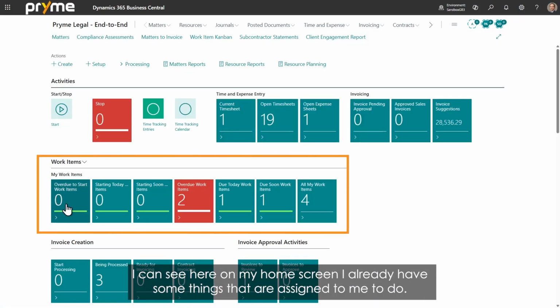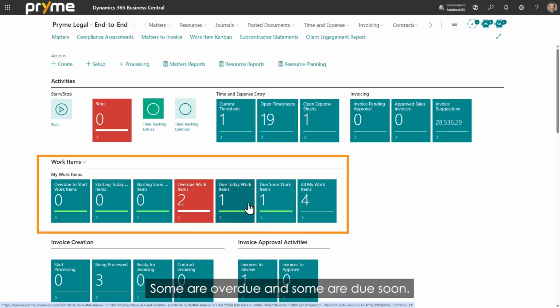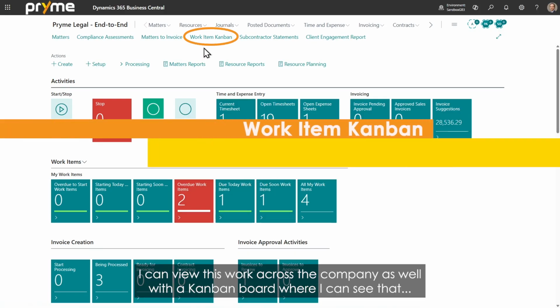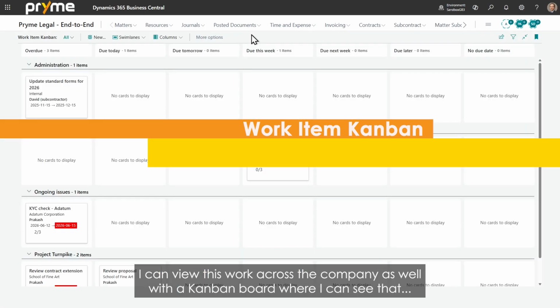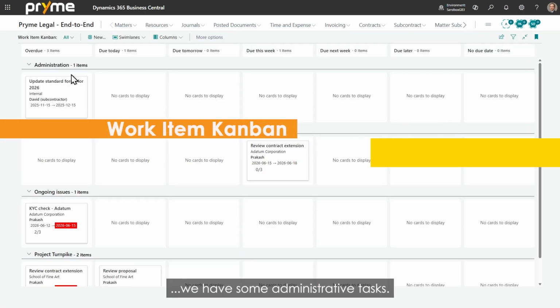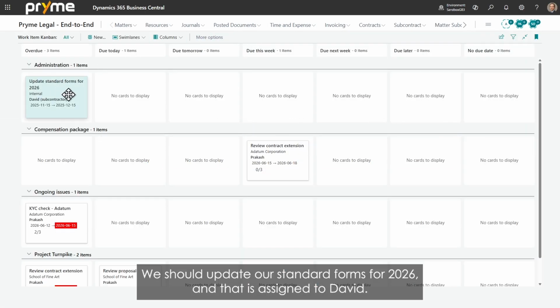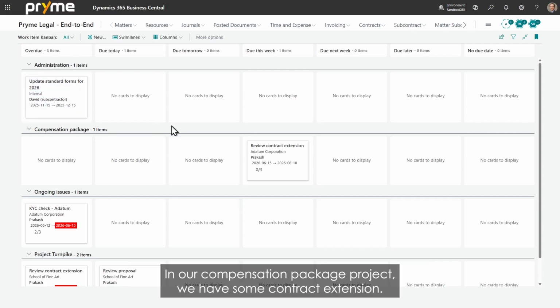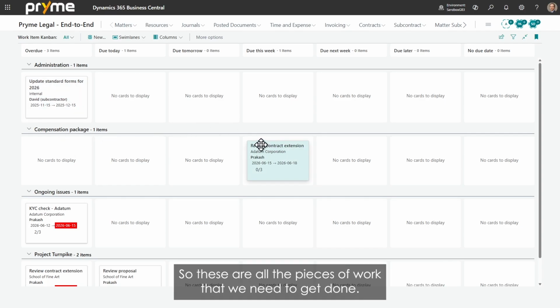I can see here on my home screen, I already have some things that are assigned to me to do. Some are overdue and some are due soon. I can view this work across the company as well with a Kanban board where I can see that we have some administrative tasks. We should update our standard forms for 2026, and that is assigned to David. That is actually marked as being overdue because we should have updated this already. In our compensation package project, we have some contract extensions. So these are all the pieces of work that we need to get done.